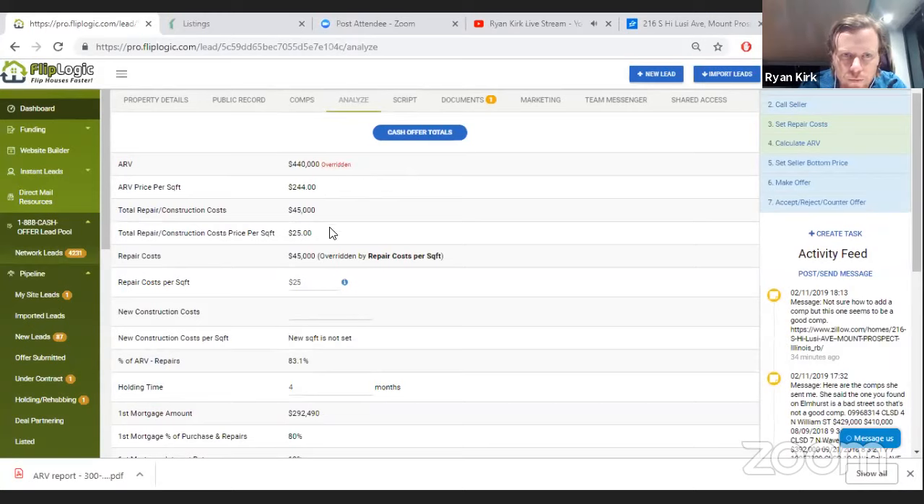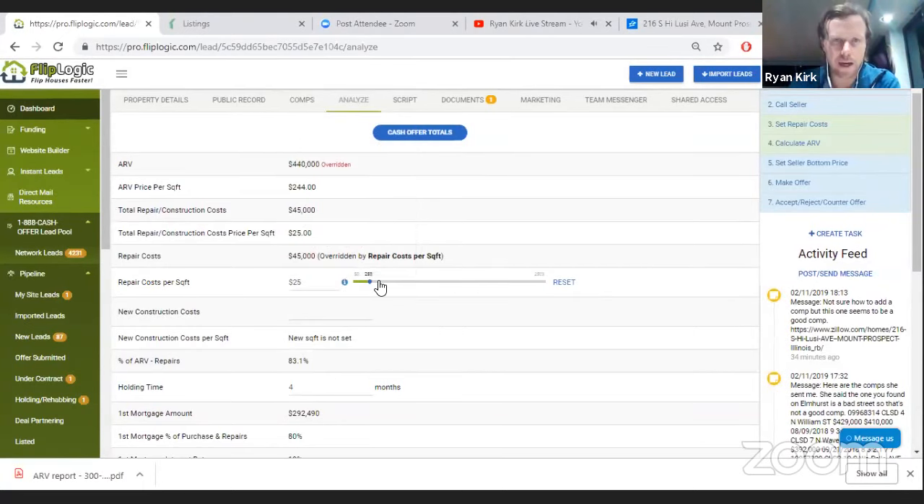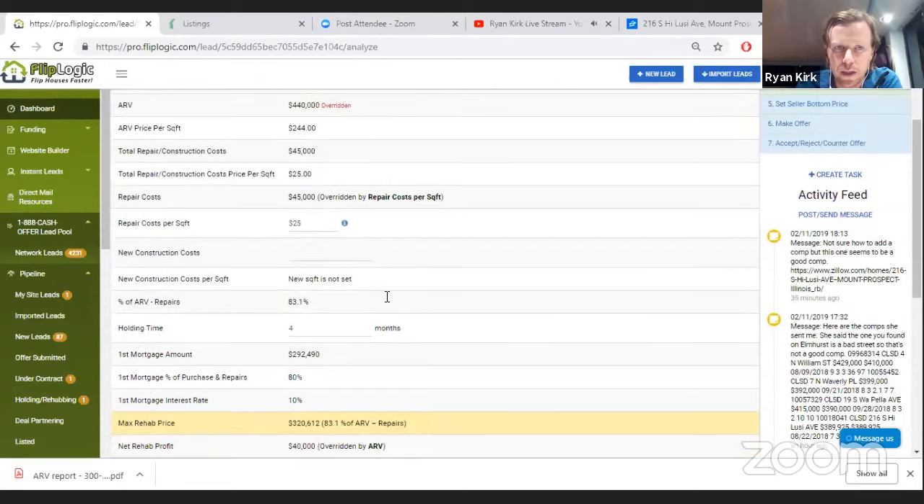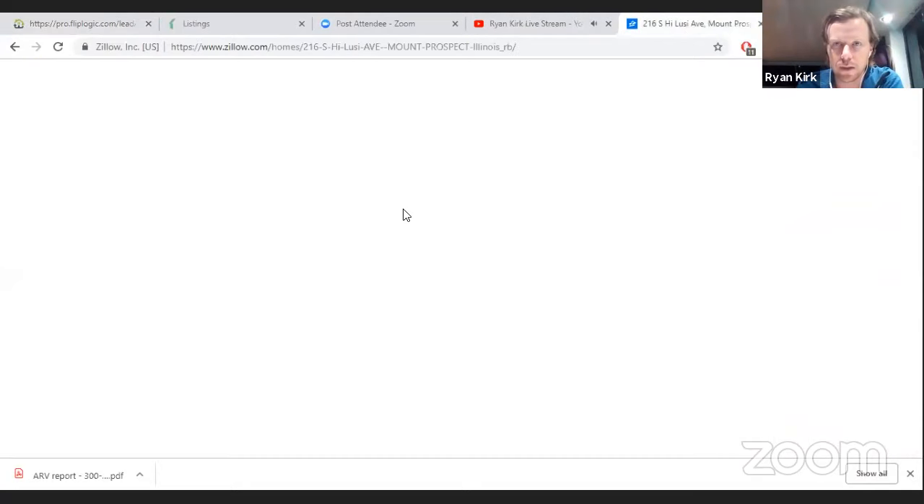So if we have a 440 ARV and if your price per square foot for repairs, if you're middle of the road, which is what Michael did, at $25 a square foot, now that gives you a $45,000 repair cost or repair budget. And our algorithms are in place here, so it just defaults to 4 months. You could always change that. It really is going to depend on the market.